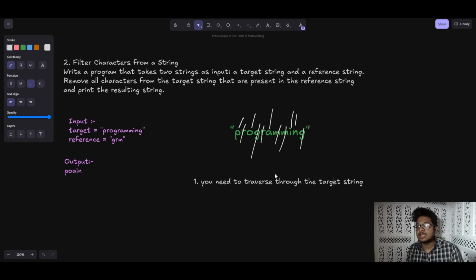So if we take a loop outside, O of n would be your time complexity, which is optimal. You just traverse through this target string and put the find operation. You just have to do the find operation of that character in the reference set, essentially.